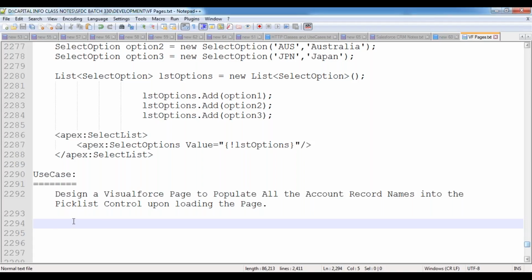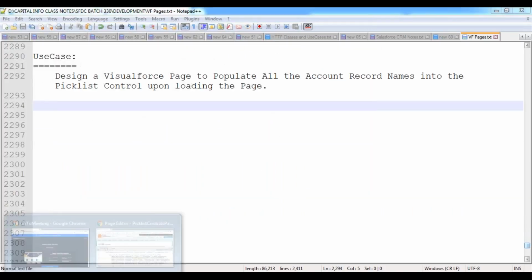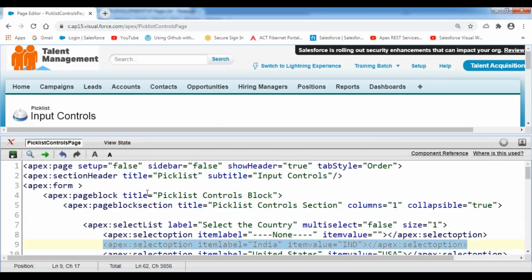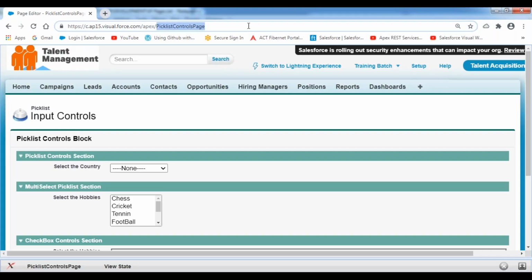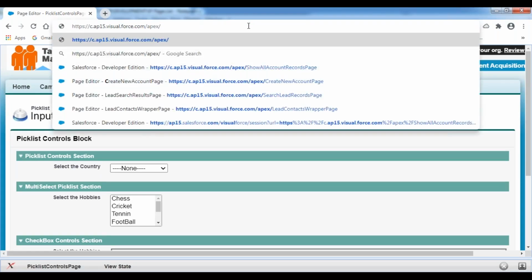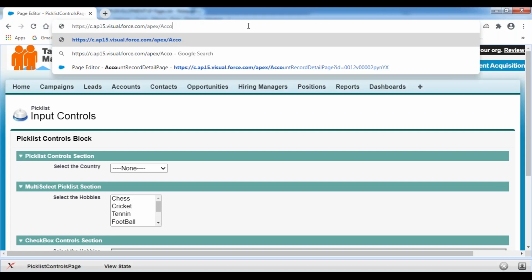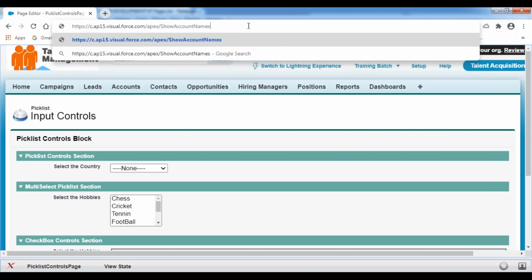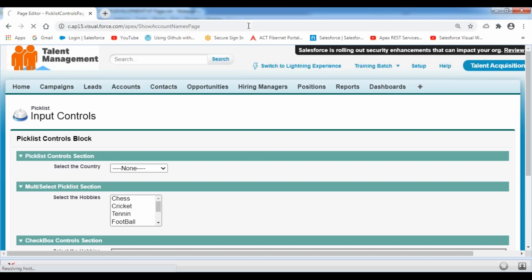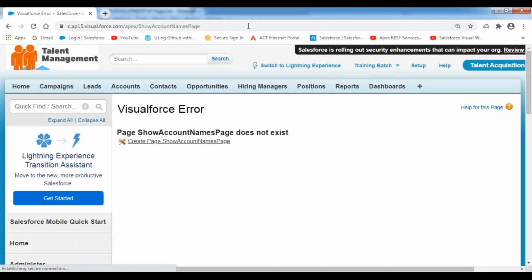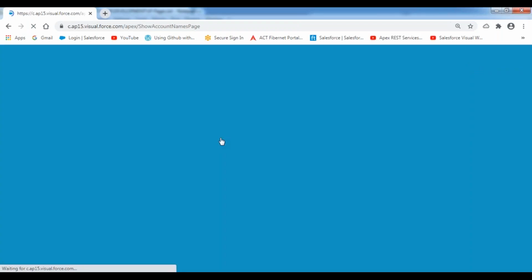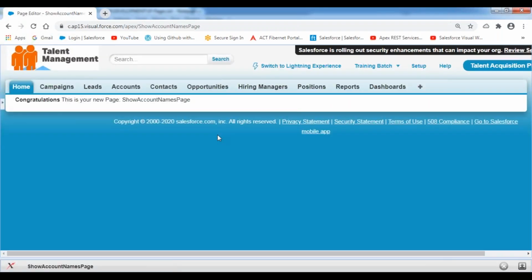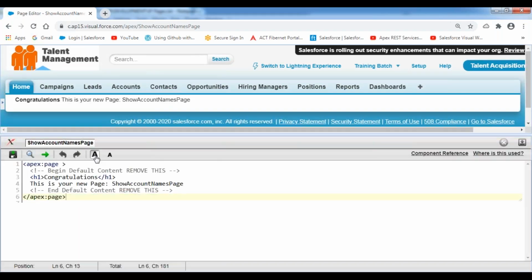So let's see how can we do this one. Let me prepare a user interface. I'm preparing the visualforce page with the name show account names page. I want to populate all the account record names in the form of picklist control elements. How to do that? Now let's see practically in this case.